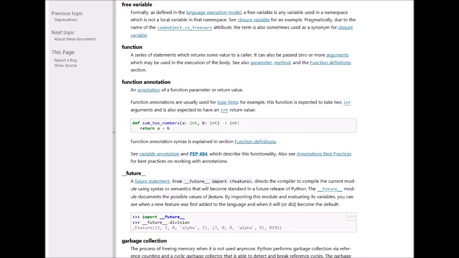__future__. A future statement, from __future__ import feature, directs the compiler to compile the current module using syntax or semantics that will become standard in a future release of Python. The __future__ module documents the possible values of feature. By importing this module and evaluating its variables, you can see when a new feature was first added to the language and when it will, or did, become the default. import __future__; __future__.division.